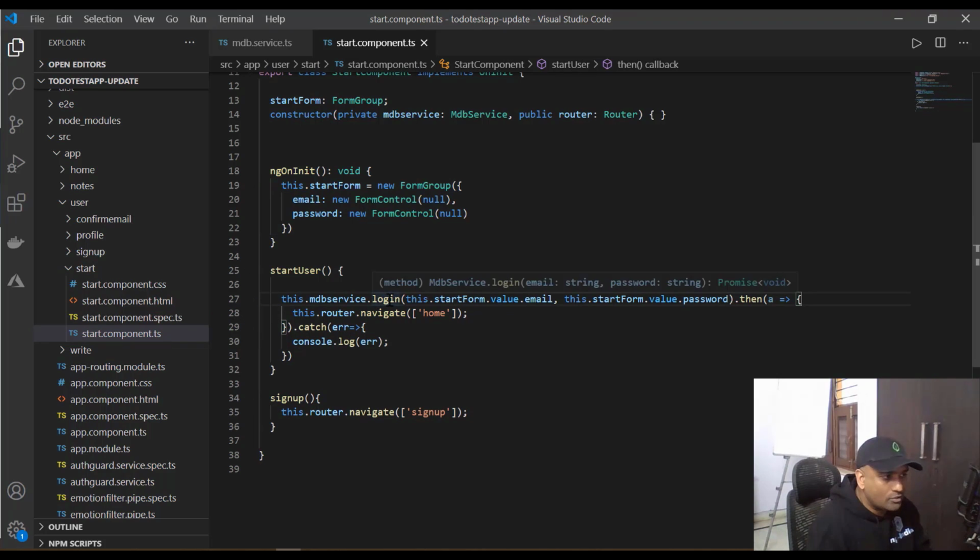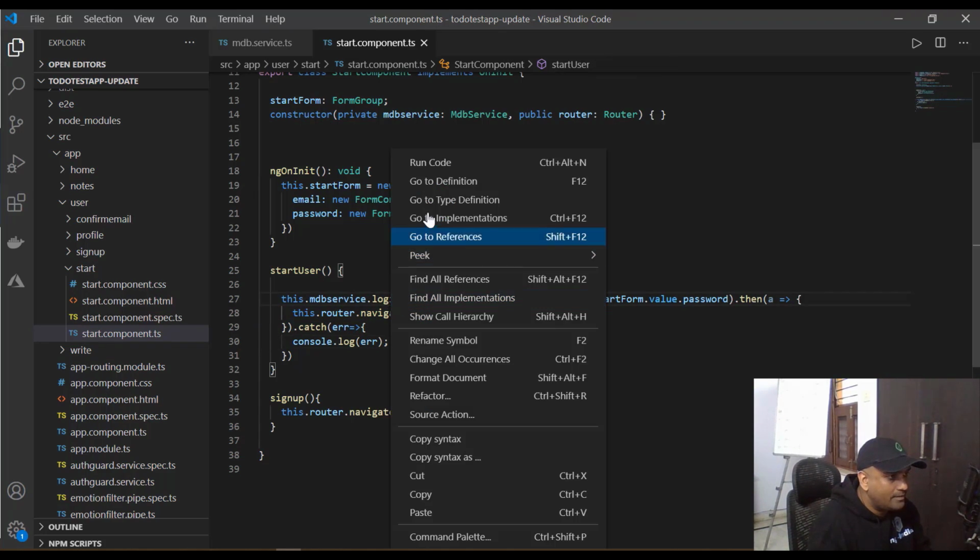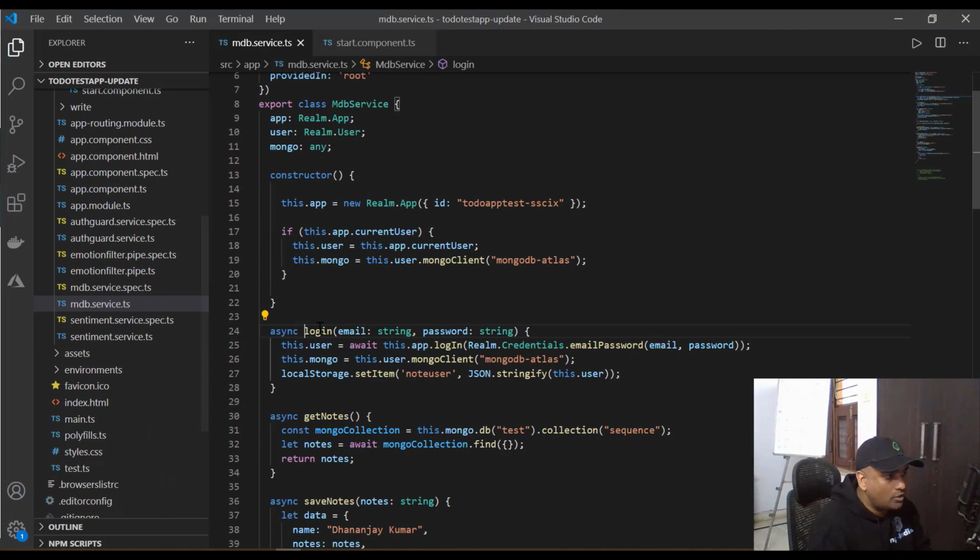Here we are making a call to the login from the MDB service, passing the email and password. Once the user is successfully logged in, we are navigating to the home component, the home route. Otherwise, we are displaying some error here. Now let's go to this login function.